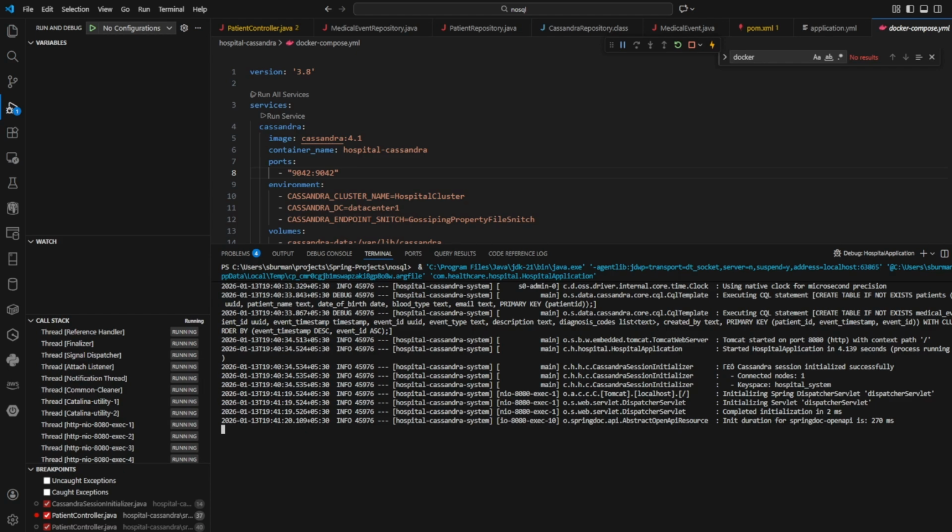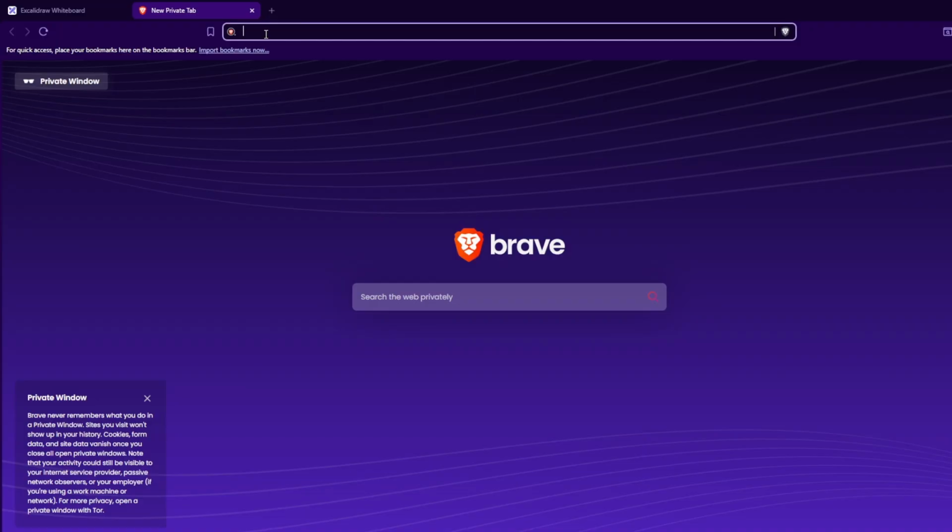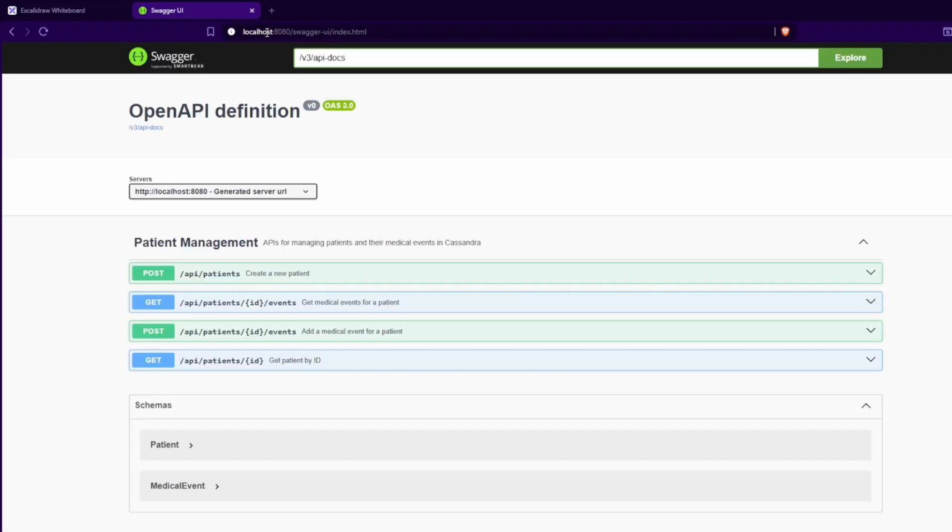So it has already started on port 8080. Let's see our port. I'm going to go over there and hit it. Tada, you see that on our localhost 8080 we have our Swagger endpoints running, and from there we can start sending requests and start testing whatever works.